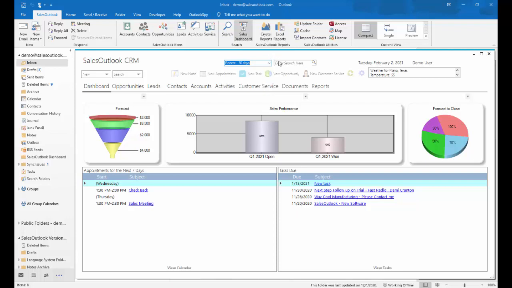You can select different options and set them as the default. You can easily create new items by using the new drop-down menu. Just click on New and choose the item you want to create. You can easily search items by using the Search drop-down menu. Just click on Search and choose the item you want to search.